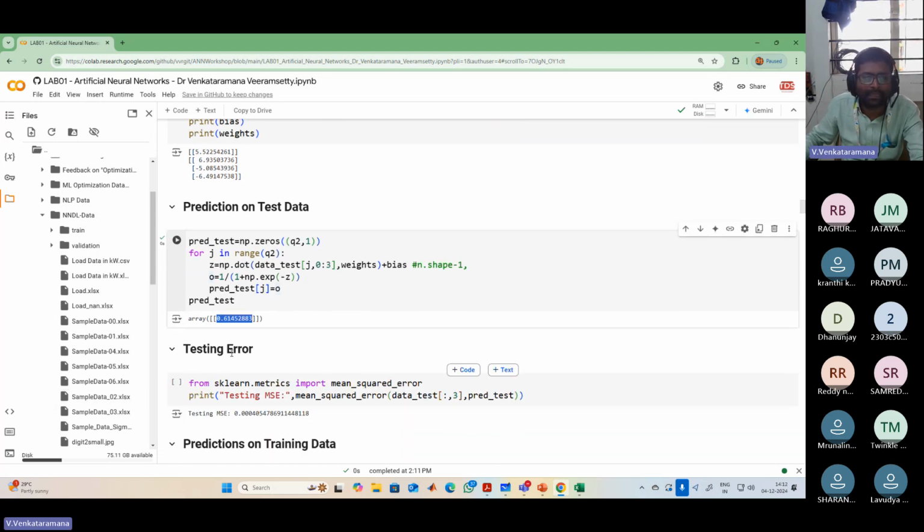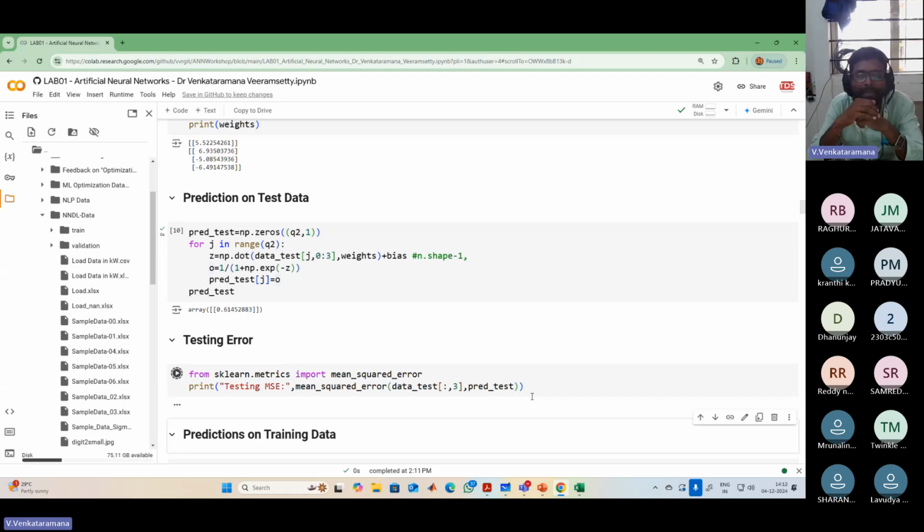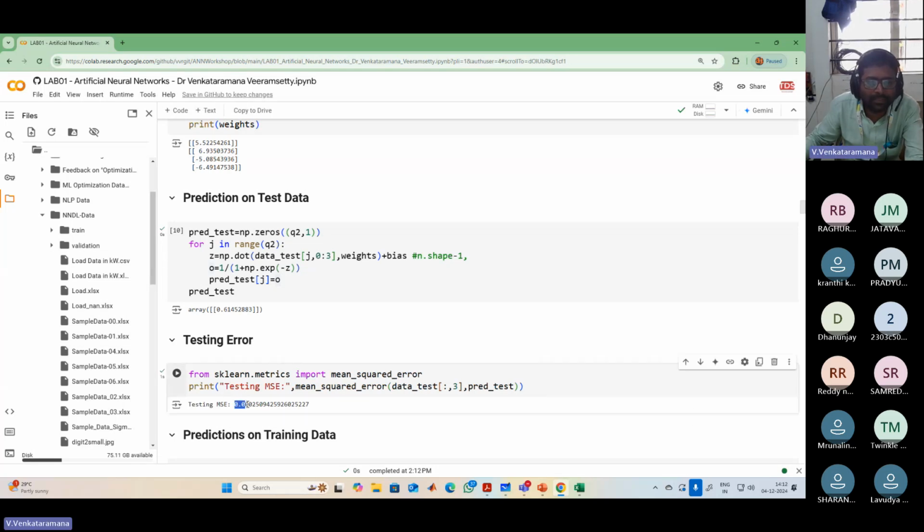Now, if you want to calculate the test error, for a mean squared error function or method, you have to pass the actual output and also the predicted output, then it will calculate the mean square error. So the mean square error value will be 0.00025, almost equal to 0. So I am happy with the error.